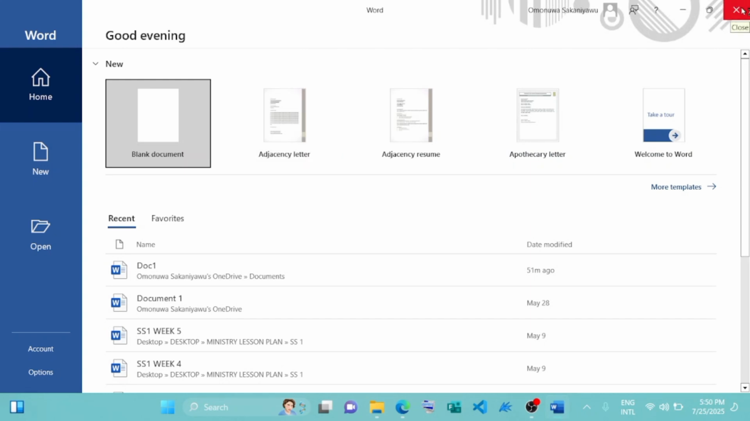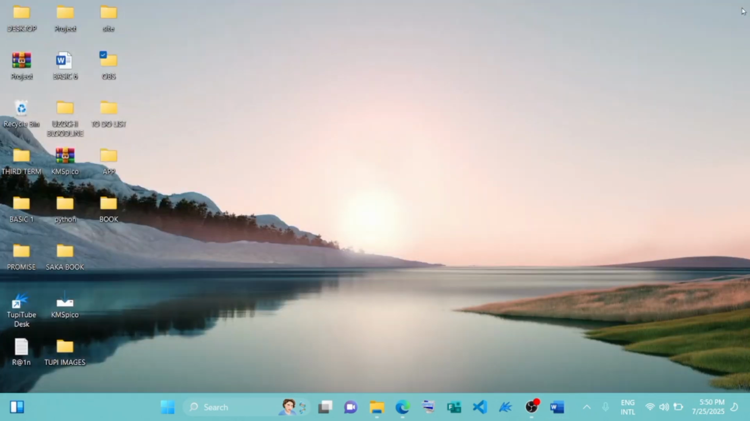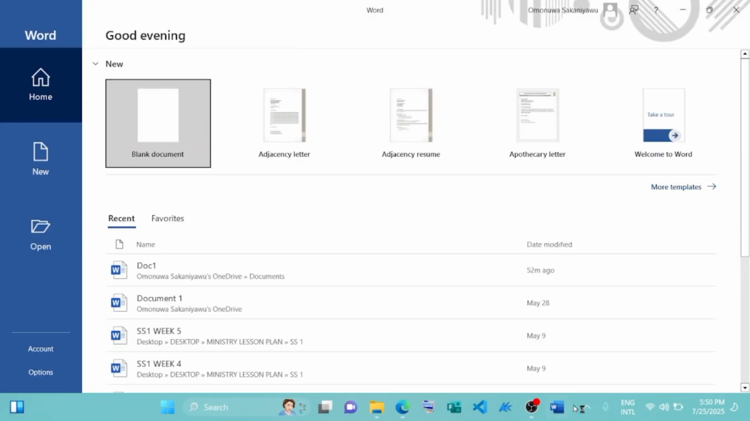Now, another way you can do it, because I said there are various ways one can open Microsoft Office Word. Another way is if you have Microsoft Office Word pinned to your desktop environment, which is this environment here, or you have it pinned to your taskbar. So what you do is locate the icon, which is this icon here, locate it on your taskbar and click on it. And here you have it. Microsoft Office Word will open for you.